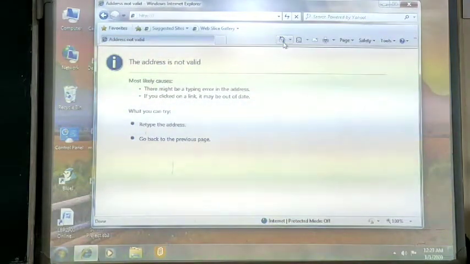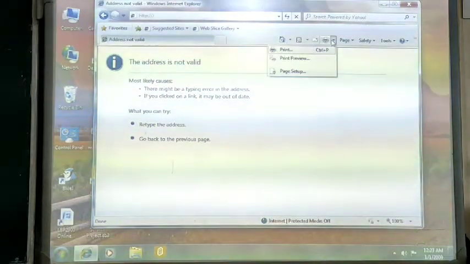Then next is the print button. You can see the print button here, through which you can take a printout of the web pages directly from your printer.